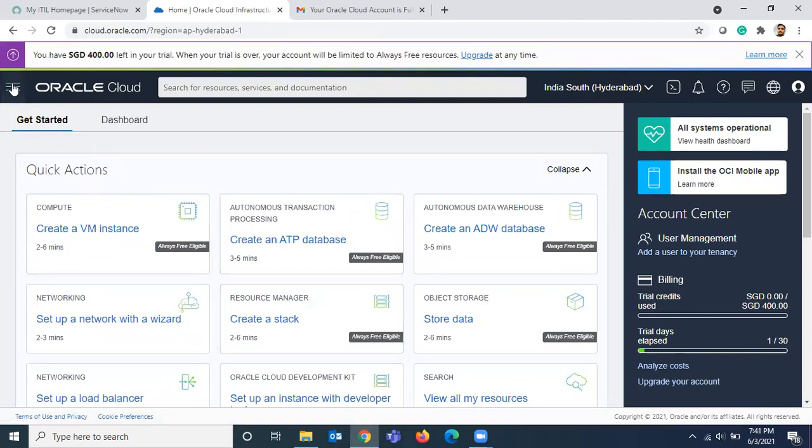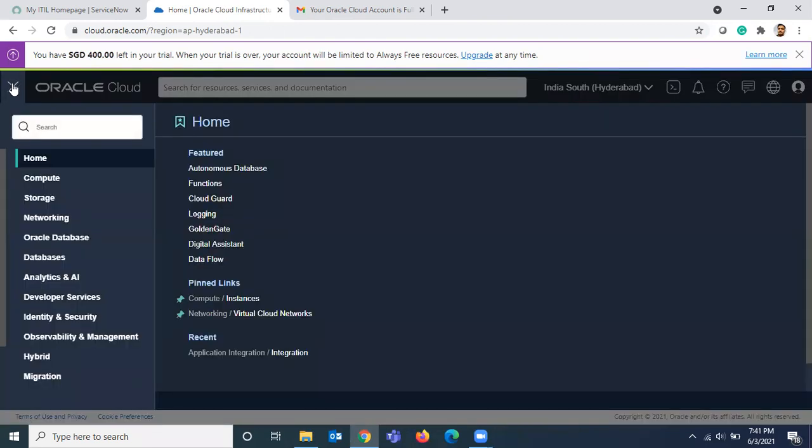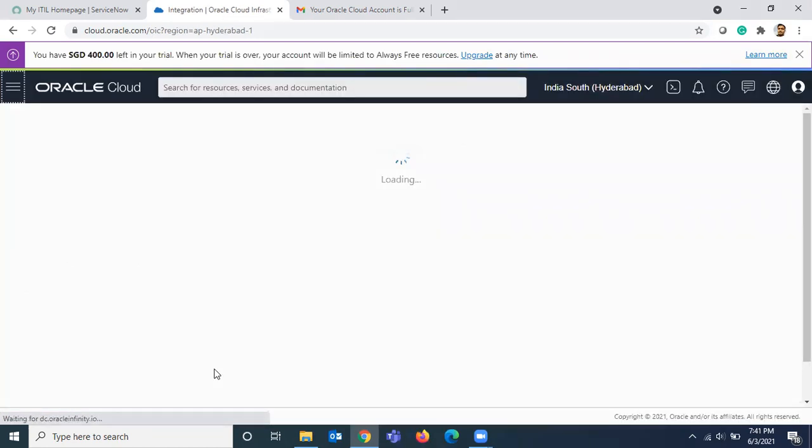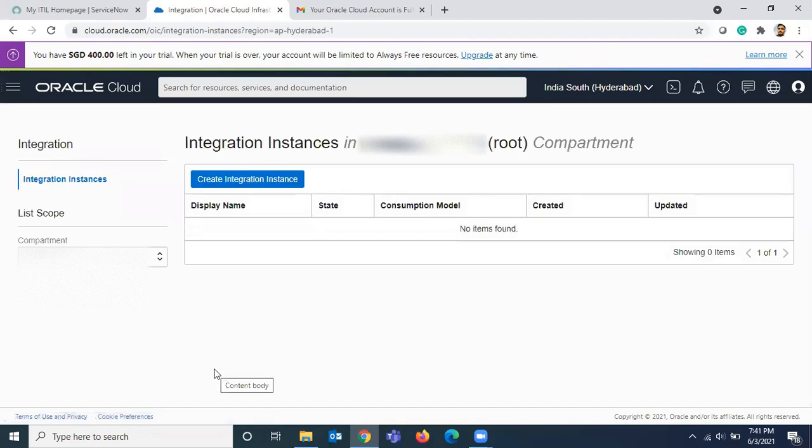Now we need to click on this navigation menu and go to Developer Services. Click on that and look for Application Integration. See here, Application Integration. Under that, Integration. Click on Integration here. Here we can see the OIC instances if we already created any.